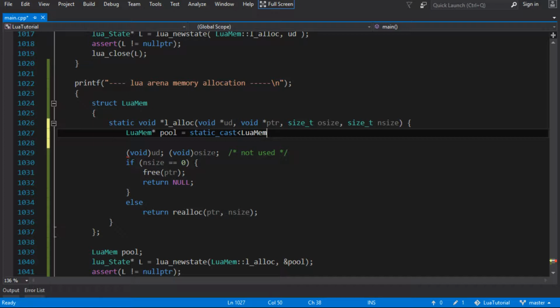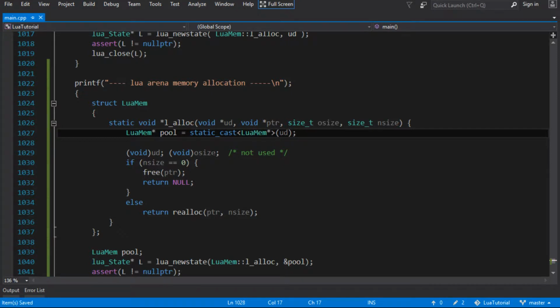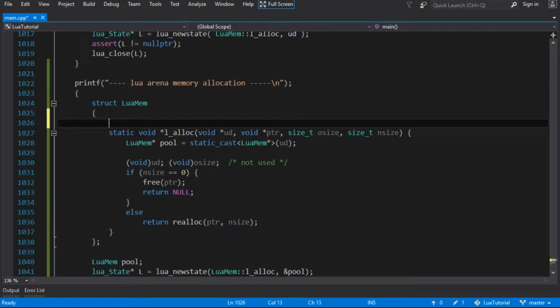So I know that every one of these is going to be a Lua mem, because I've told it so in our program. And if you wanted different allocators for different Lua states, then you'd need a different one of these functions. So that basically passes our pool through to every single allocation. So that's a good start. We now have some states that we can use. We've got the state that we can put inside this struct.